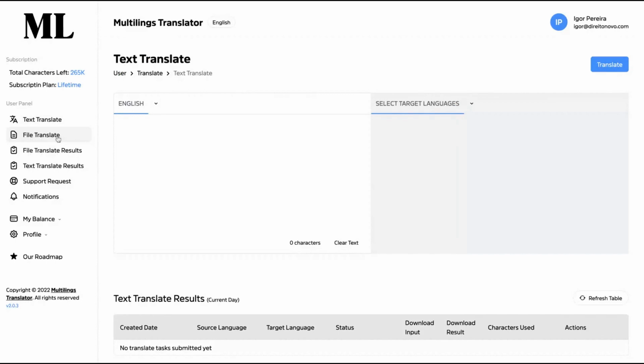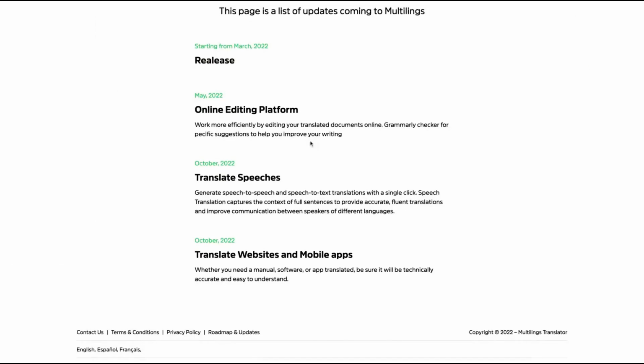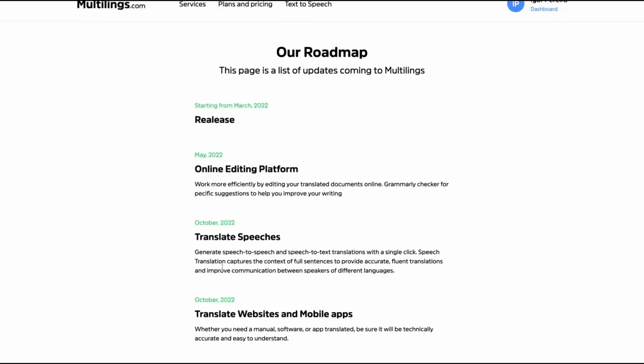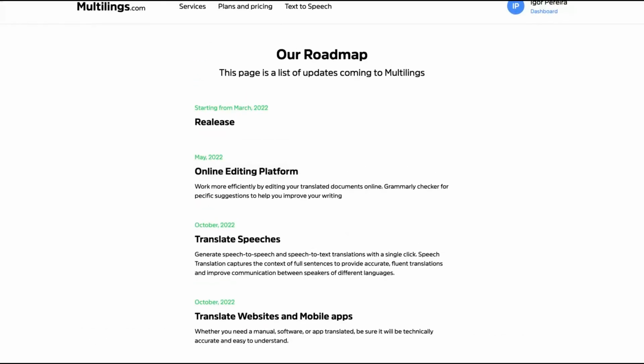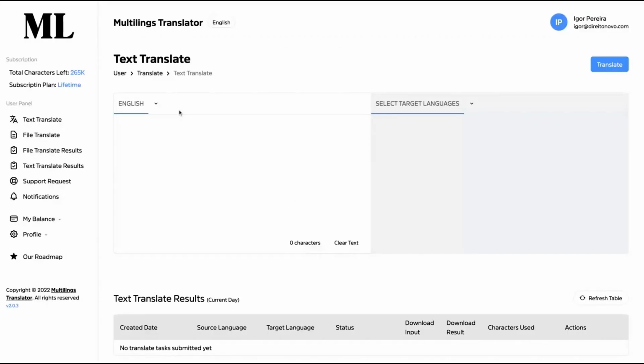As you can see here, for now you can translate text and files. But on the roadmap, you can see that they will add an online editing platform, translate speech, so generate speech to speech and speech to text translations with a single click, and translate websites and mobile apps. So the roadmap is ambitious and will add more features to the deal.